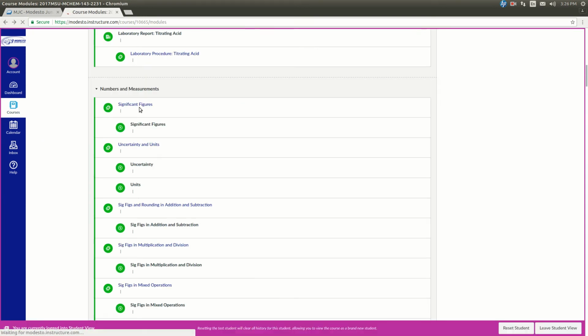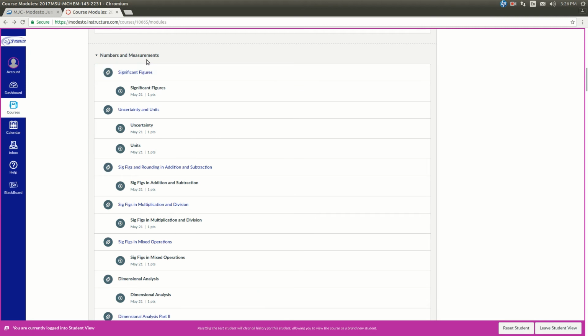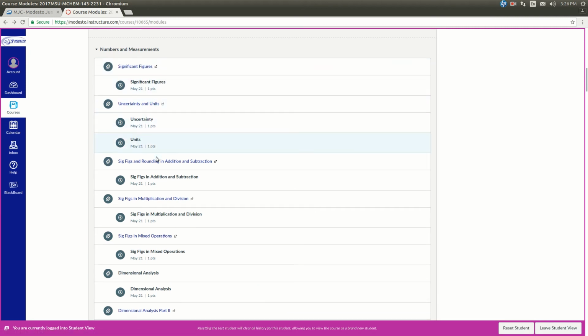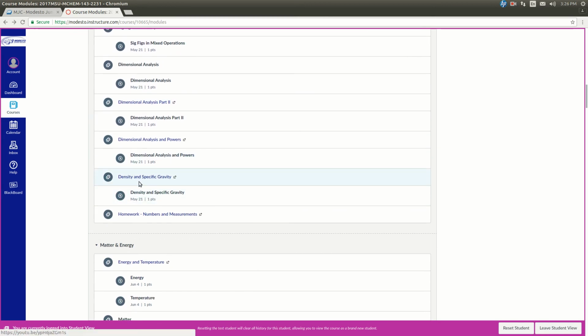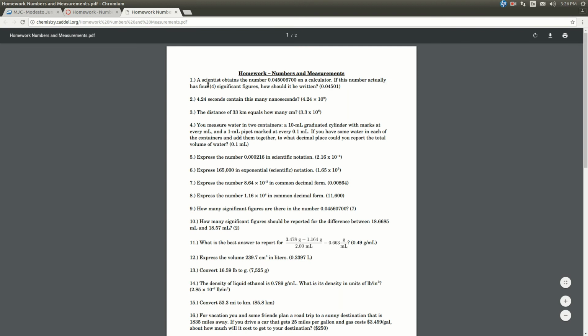And then you go through that module: lecture, quiz, lecture, 2 quizzes in this case, lecture, quiz, and so on, until you get to the end. After the last lecture and then quiz, in this case density and specific gravity, there's a link for the homework. This is another PDF file. Open that. These are homework problems, and I have the answer to each problem in parentheses after each question.